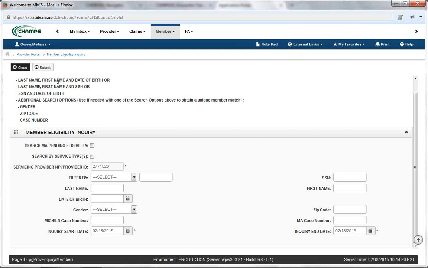Or it'll say no records found. Either way, you would know that you've done everything you can to make sure that you found out if there's a Medicaid ID or not. Sometimes, though, the Social Security number that you have in your system is wrong, or CHAMPS has the wrong one. You know, it goes both ways.